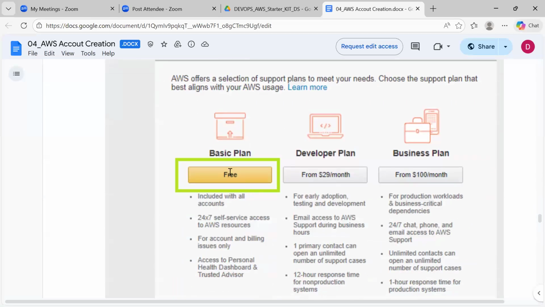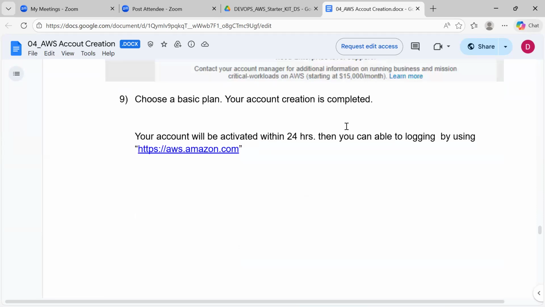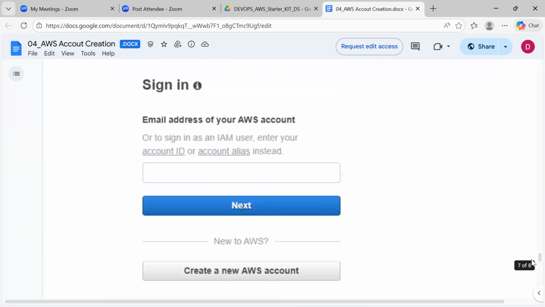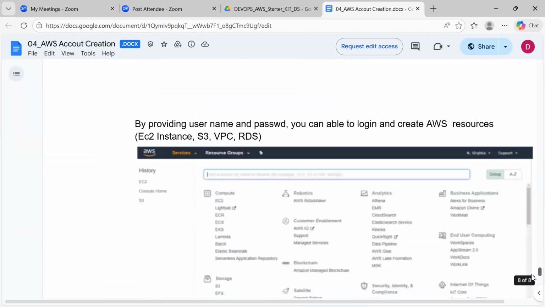By choosing the basic plan, your account will be activated within 24 hours. Don't go for the developer plan, don't go for the business plan. Once you choose the basic plan, your account will be activated within 24 hours. Then we will be able to log in, like with your Gmail, Facebook, whatever it may be. Provide your credentials, username and password, then you will land on this page.